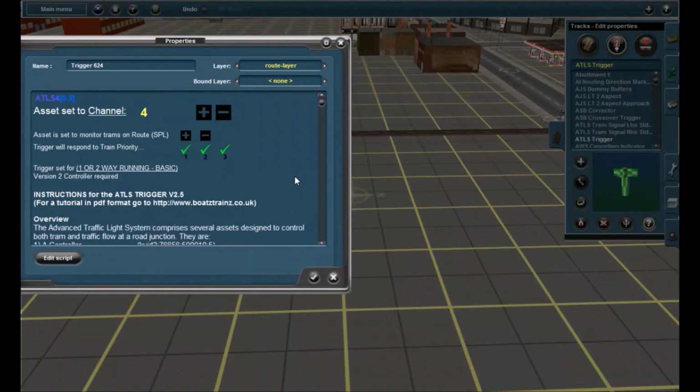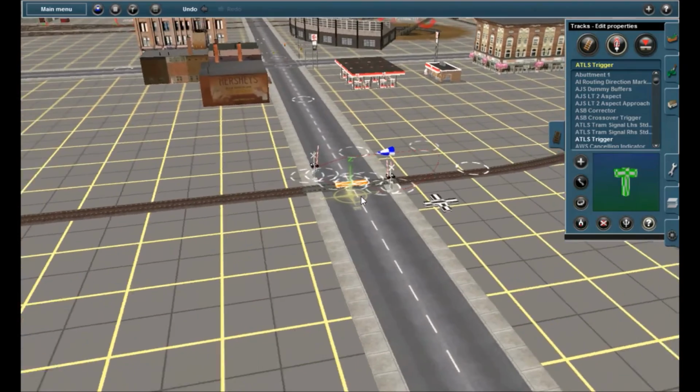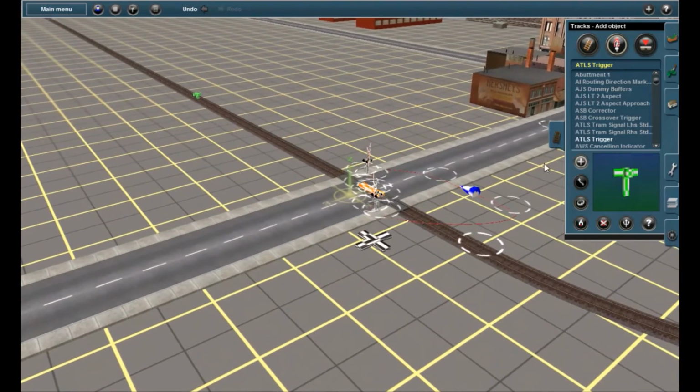Essentially what the 4 trigger system will do is you set up 2 triggers before the crossing. Here, I'll just do one as an example. So you've got that trigger here, and you would actually place two more triggers, one here and one here. So what will happen is the train will mosey on down. It will trip this trigger, initiating the crossing.